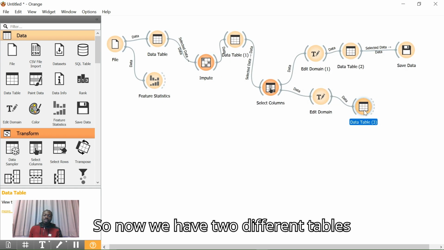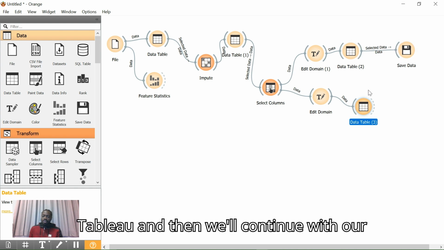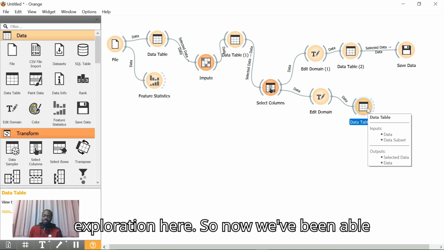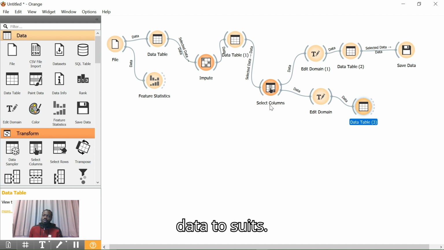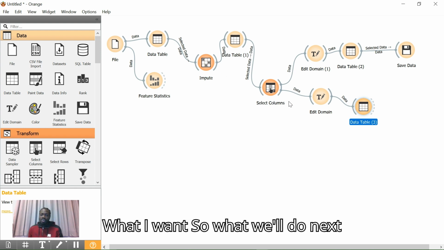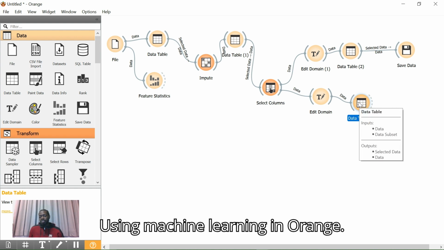So now we have two different tables, and we've saved one that we use for Tableau, and then we'll continue with our exploration here. So now we've been able to clean the data and then minimize the data to suit what I want. So what we'll do next is the data prediction using machine learning in Orange.